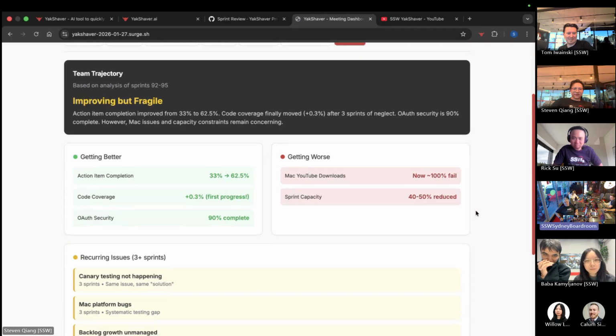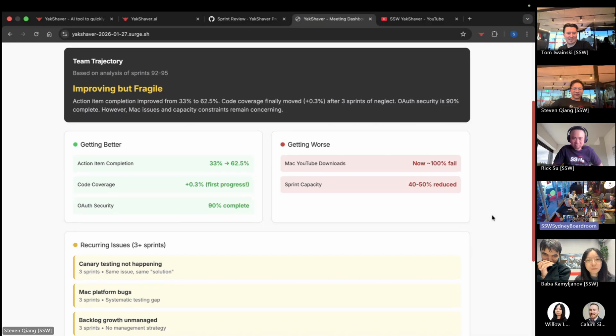All right. Trends. It's improving, but it's fragile. Action item completion improved from 33, which was terrible, to 62.5, which is good. Code coverage finally moved after 3 sprints of neglect. OS security is 90% complete. However, Mac issues and capacity constraints remain concerning. So some things are getting better, some things are getting worse. Hopefully more is getting better than is getting worse though.